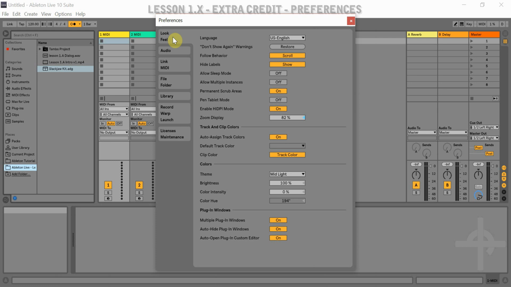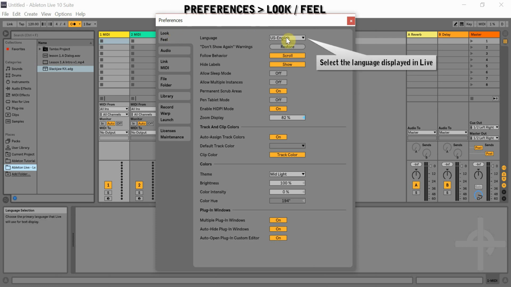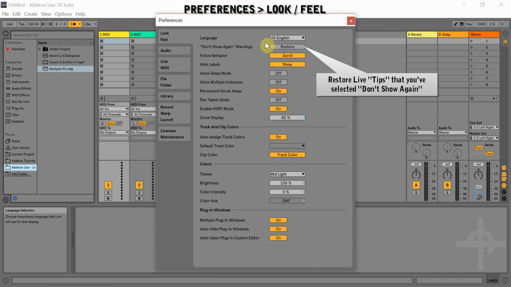At the very, very top, you got Look and Feel. Language, where you select your language. Do Not Show Again warnings, just for any of the tooltips that pop up occasionally when you're first starting up Live. If you want to see all of those things again, you can just hit Restore.